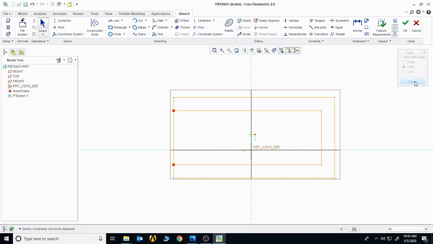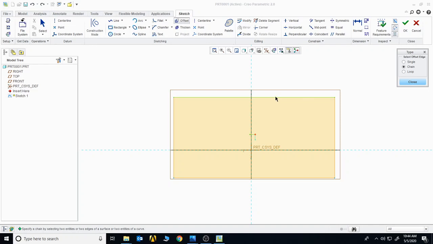Click on close. Now if you want this side and this side to get offsetted, just delete this one, click on offset again, select chain, click the first side and the second side. Now click on next and then accept. Enter the offset in the direction of the arrow. Let's suppose that be 33 and OK. Now you can see that these three sides have been offsetted. Click on close.